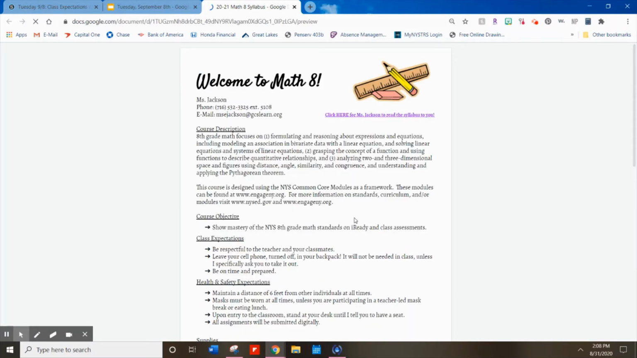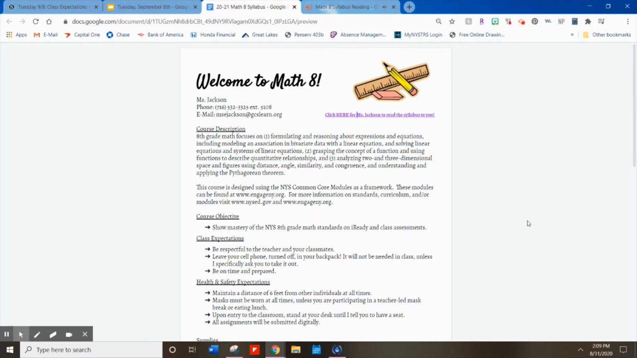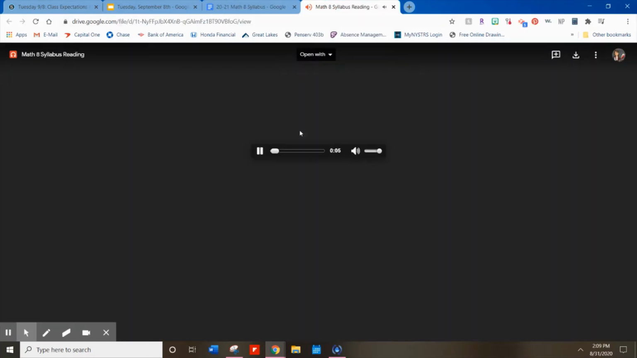Then we are going to click on the purple link that says click here for Miss Jackson to read the syllabus to you. Once you click the link, you are going to press play, then go back to the syllabus to follow along. So again, you are going to press play, then go back to the syllabus. To Math 8. This is your course syllabus. And you are going to follow along with me reading the syllabus to you. Again, this is the same for my Algebra 1 course and my Math Foundations course. I want you to pause the video now so you can read through your syllabus.